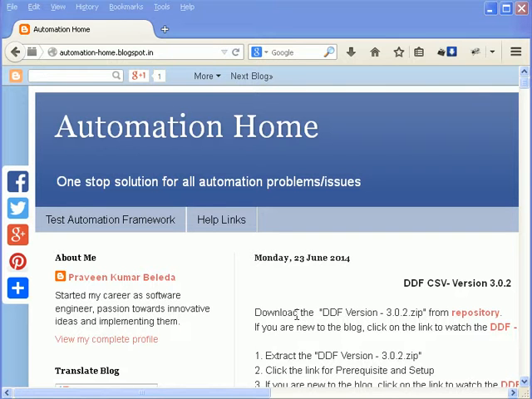For example, if you have 10 sets of test data and you want to consider only 6 sets of test data, then based on the criteria header name, only six sets of test data are considered, and the other four rows, or four sets of test data, are ignored by the data driven framework.